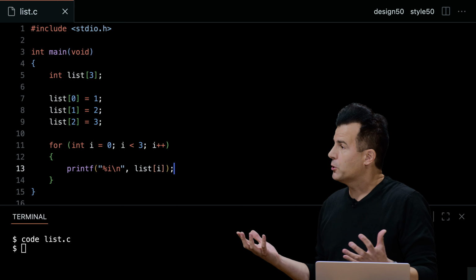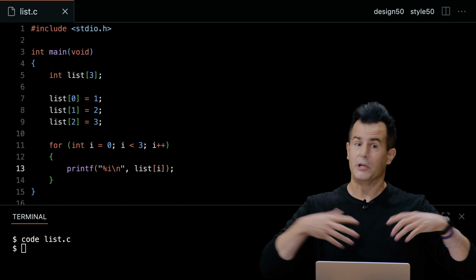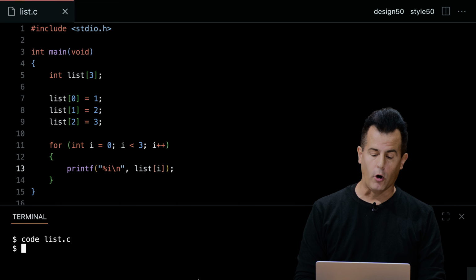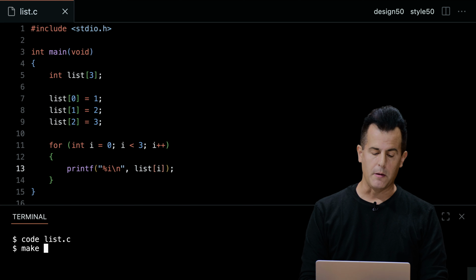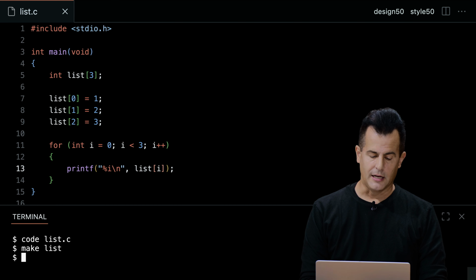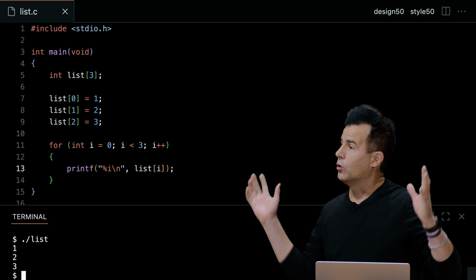So it's not a useful program per se, but it gives us an array to play with. It prints out what's in it. So hopefully we will see 1, 2, and 3 on the screen. So let me make this list program. ./list, enter, and voila, we're on our way.